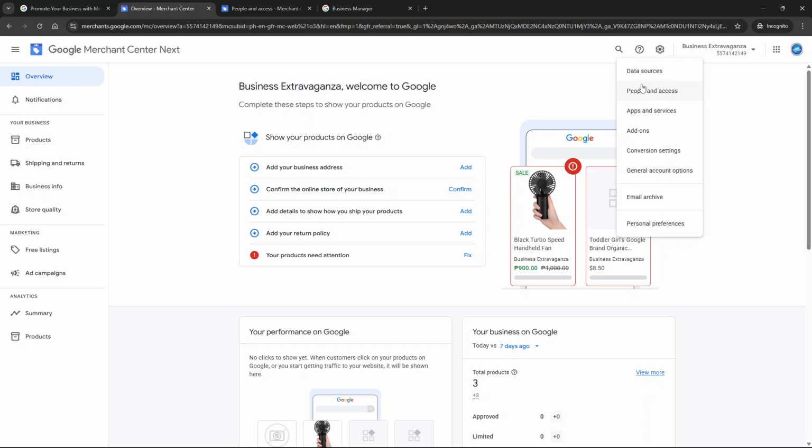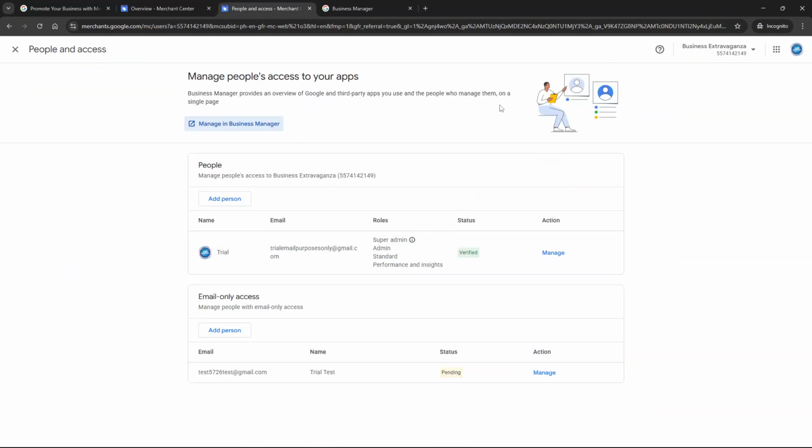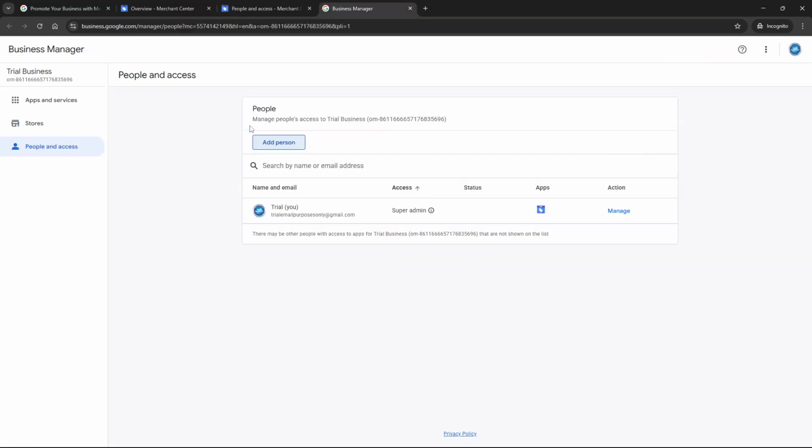Now we proceed to the next part, which involves adding a new super admin. Once you're in the People and Access section, look for and click on Manage in Business Manager. This will redirect you to the Business Manager environment where you can administer users and permissions more effectively. Here you'll see an option called People and Access. Click on this and then choose the option to Add Person.